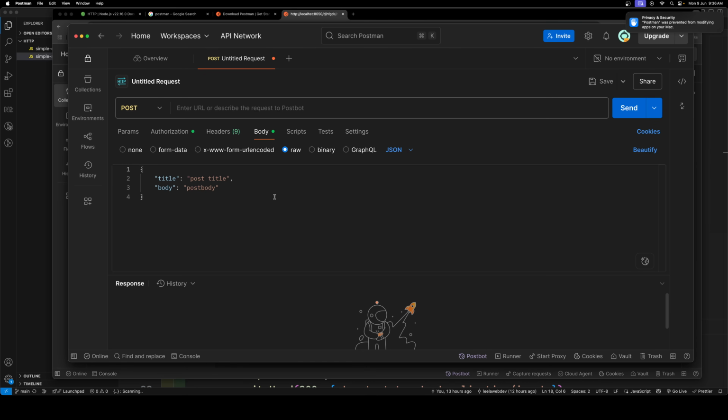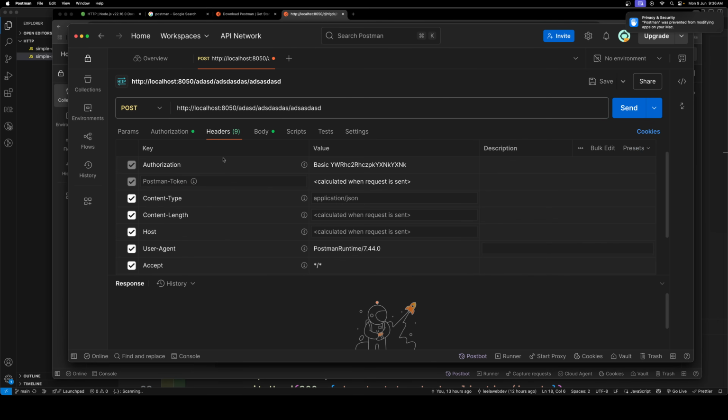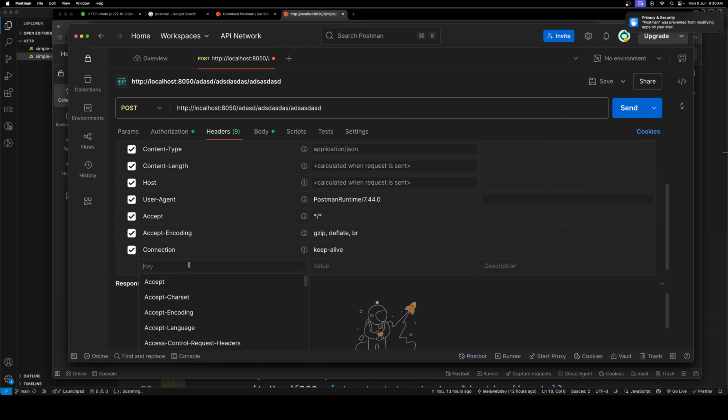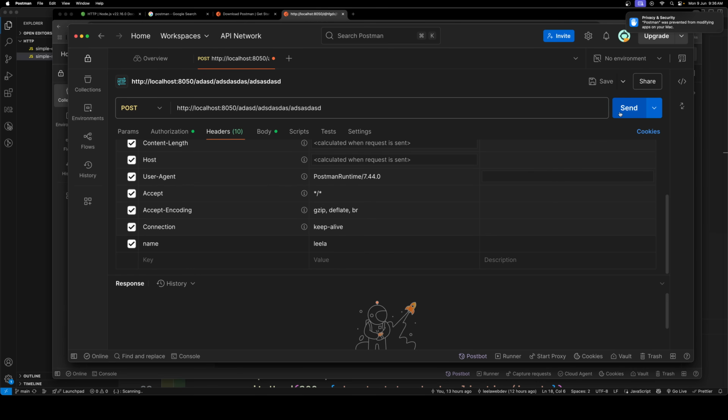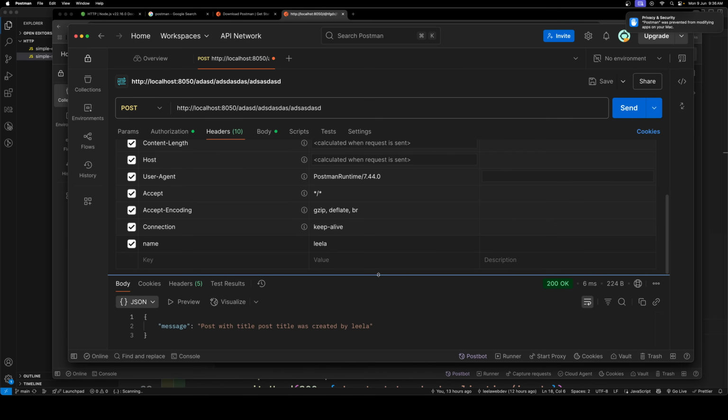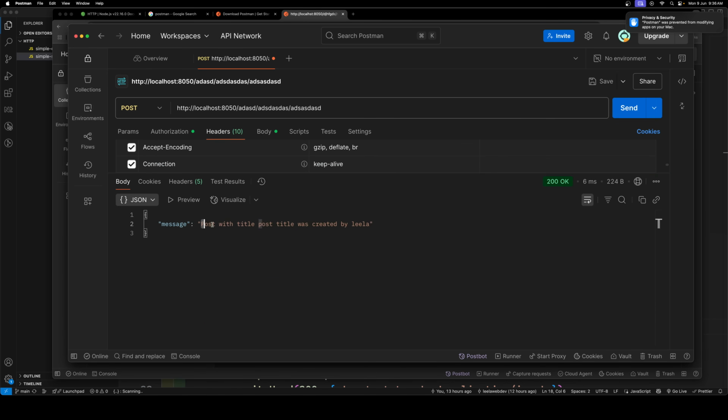So that's it about this. Whatever you are trying to send, you are able to see. Here I am sending the post data to http://localhost:8050 followed by the resource path. There is no need to consider the resource path; up to now we haven't done it. If you want to send custom data, you can add the name here as Leela. If I click send, you will see the message that the post with the title was created by Leela.